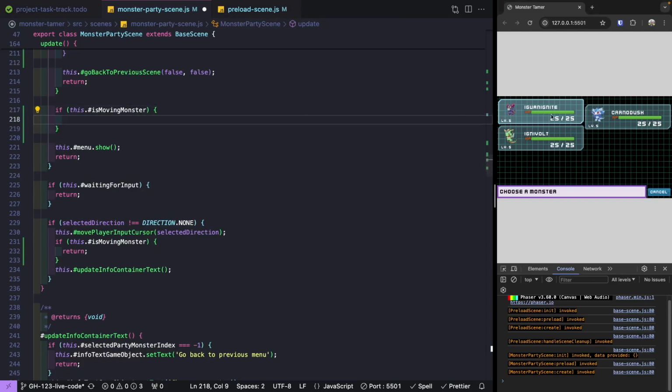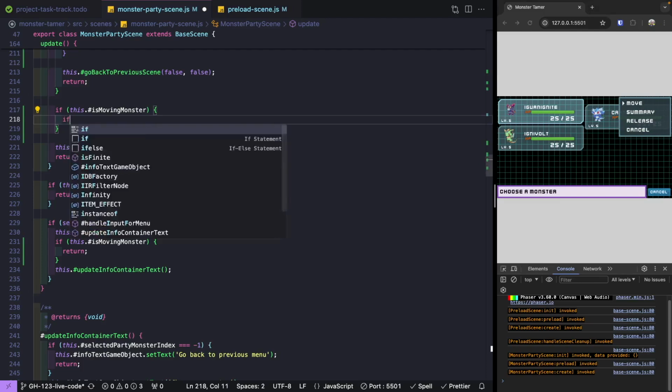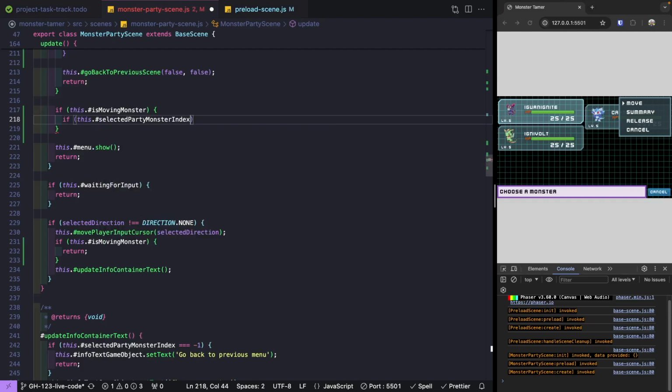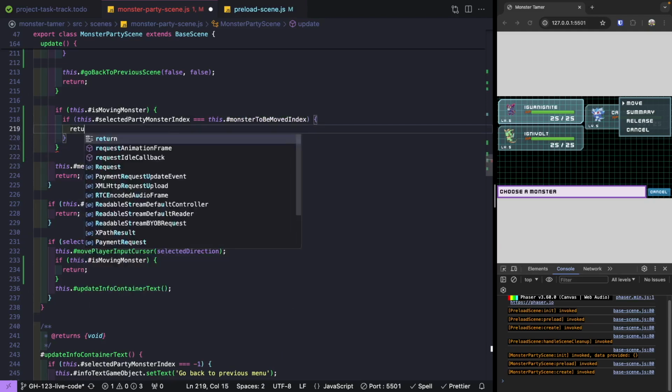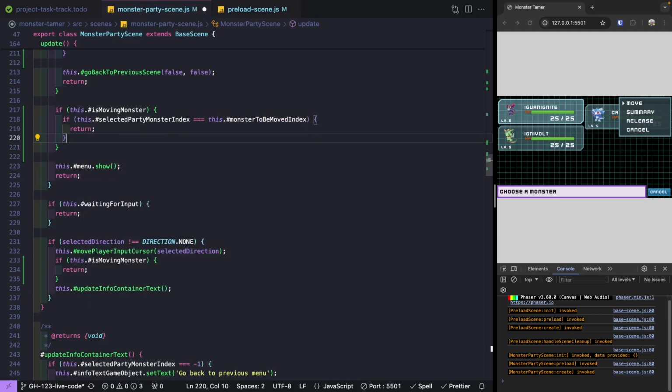So as an example, if I choose Iguana Knight, when I go to move, I don't want to be able to choose Iguana Knight again. I should be forced to choose a different monster index. And so we're just going to add an if statement. We'll do: if this selected monster party index is equal to this monster to be moved index, then we want to just return and not accept the OK button input.